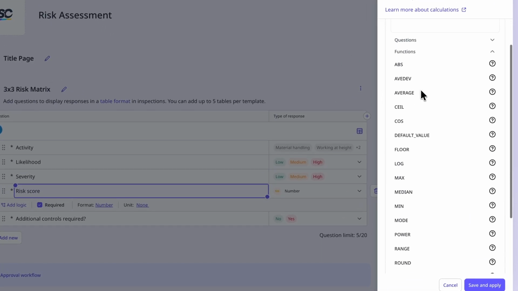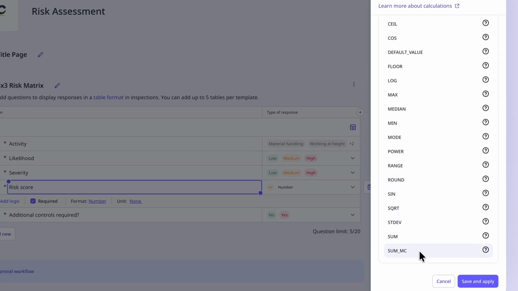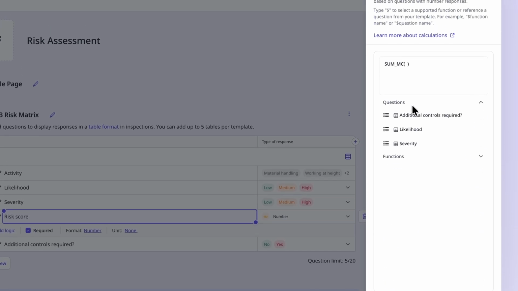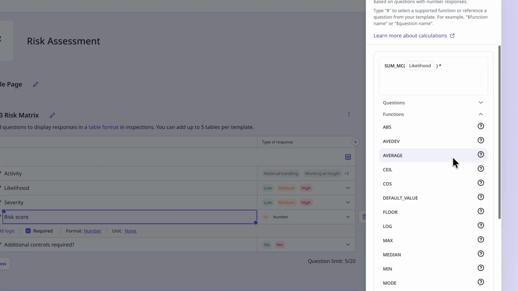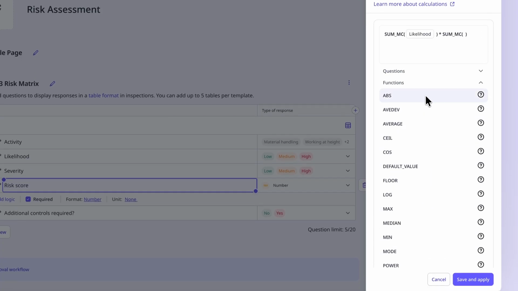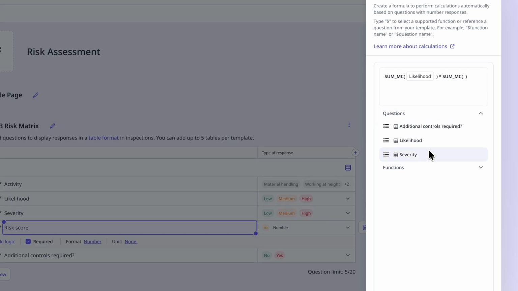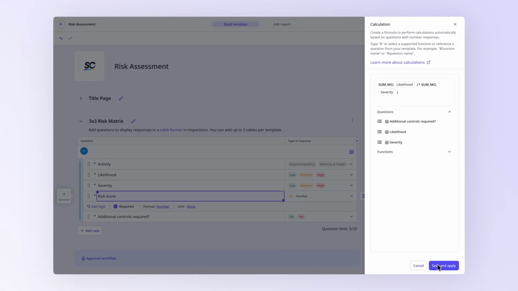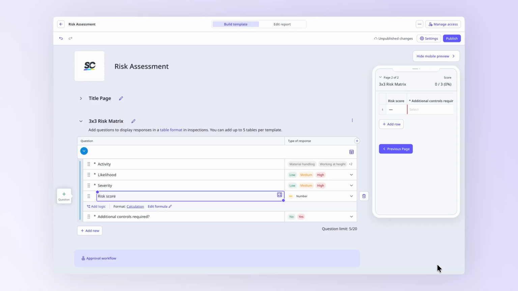To do that, select the sum multiple choice function. Add the likelihood question. Then add an asterisk to multiply. Select sum multiple choice again. Then add the severity question. That's it. Now each row calculates automatically, reducing errors and saving time. If you want to dive deeper into calculations, check out our Use Calculations in Inspections tutorial.